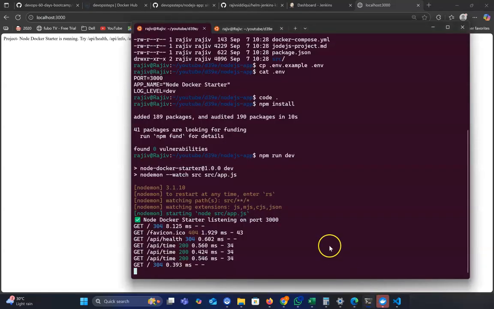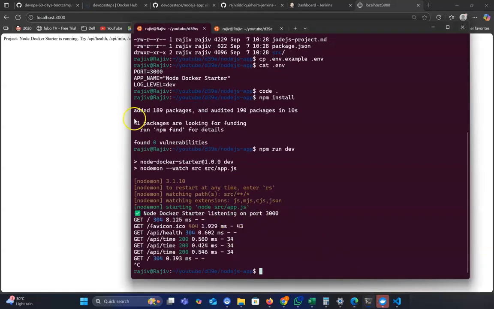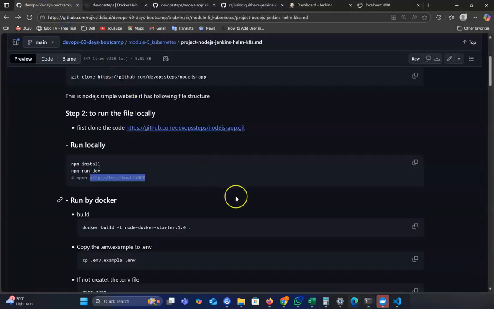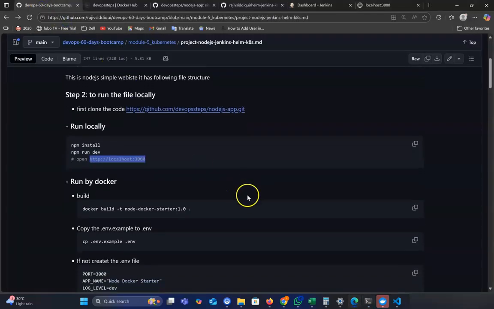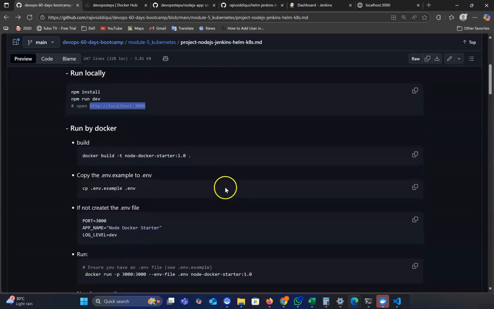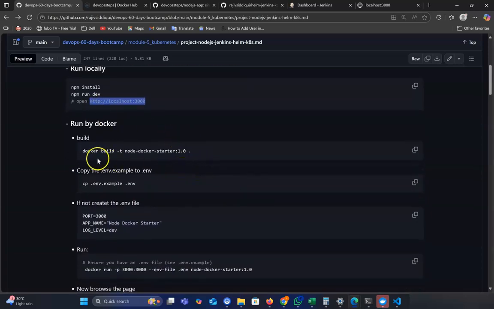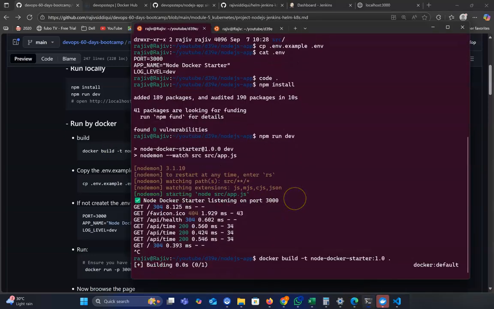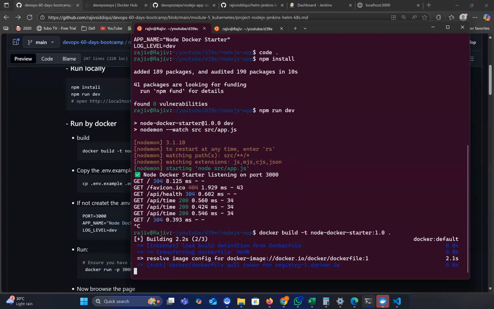Now let me close this local environment. Now we will do this same thing with Docker. For running Docker, we already know we first need to create a Docker image, and we already know how to create the image. So docker build -t with the image name, and this dot is the Dockerfile location. The Dockerfile is in the same location, that's why I put this command. Let me copy that command. It will create a Docker image.